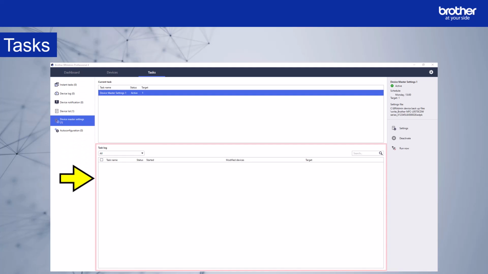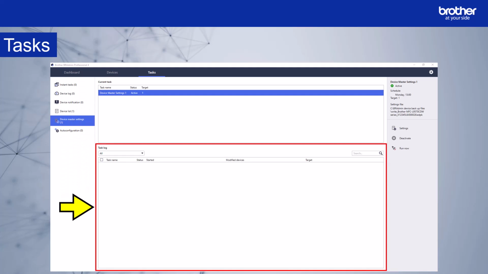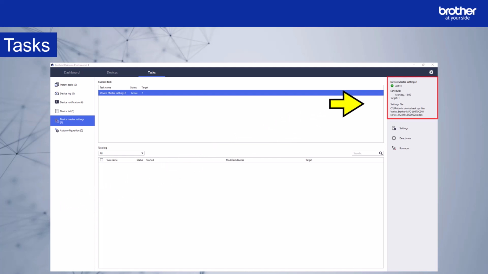The Tasks Log section is empty, and we can see that the Device Master Settings file has not yet been applied. This is because the scheduled time has not passed yet. A summary of the selected task is shown here. We can see the name of the task, its status, which is active or inactive, the schedule it is set to run on, the number of target devices, and the settings file location and file name.